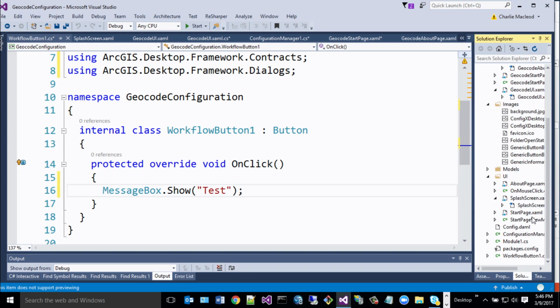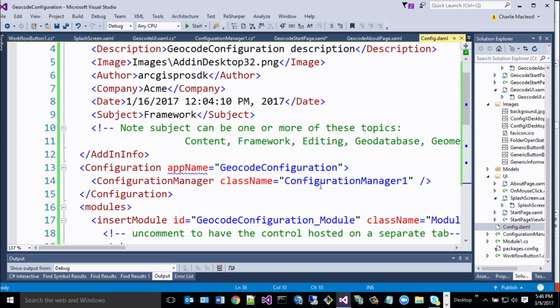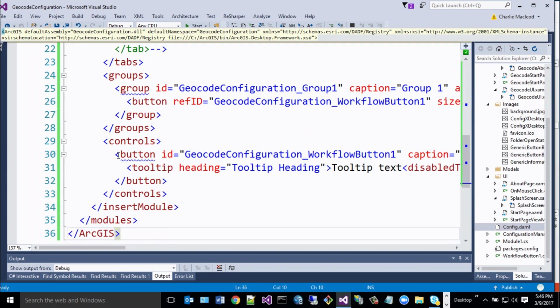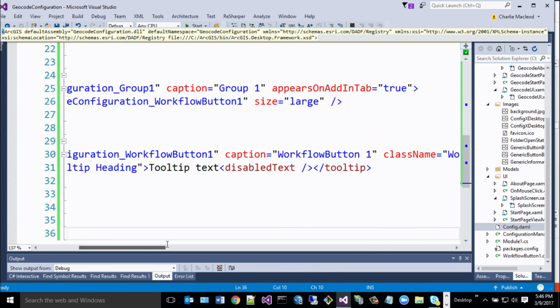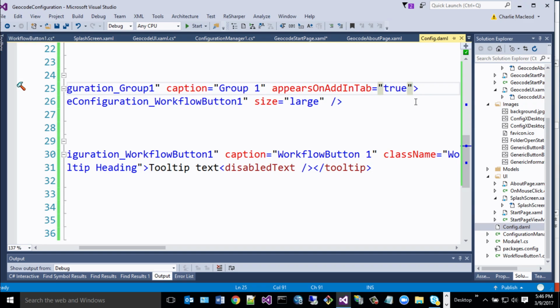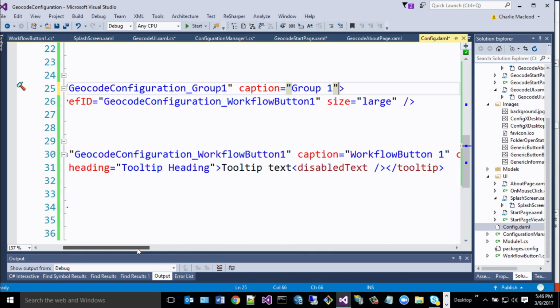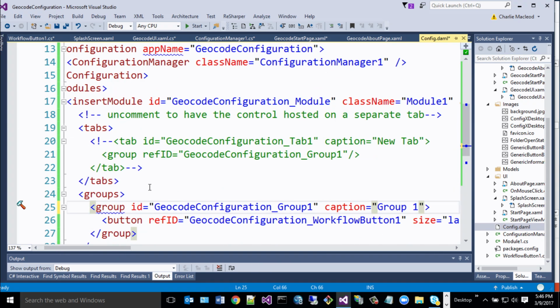In the config.daml, we see that the template generated my button. And it also puts in this appears on add-in tab. We don't want the add-in tab. I'm just going to delete that off. And the other thing the SDK template does is it stubs out this tab for me, and I want to use that. So I'm just going to uncomment this.